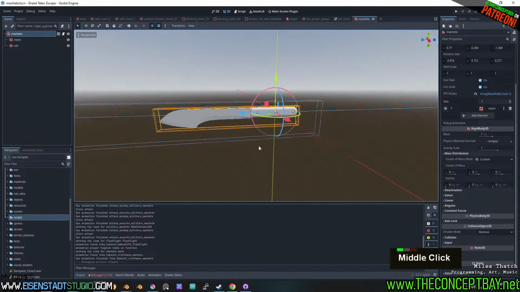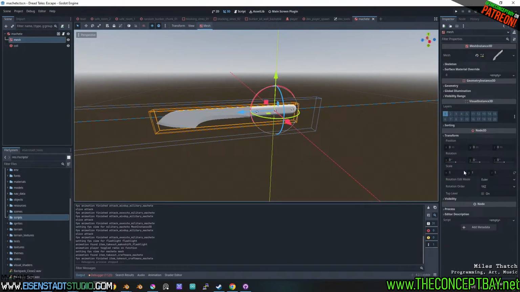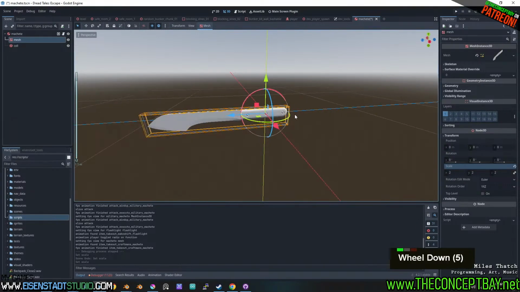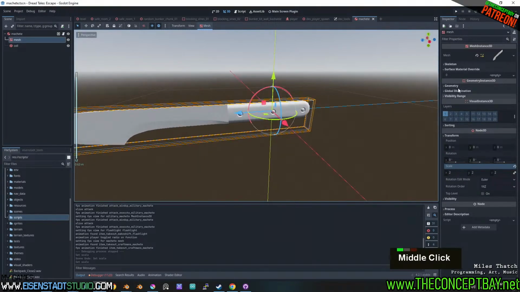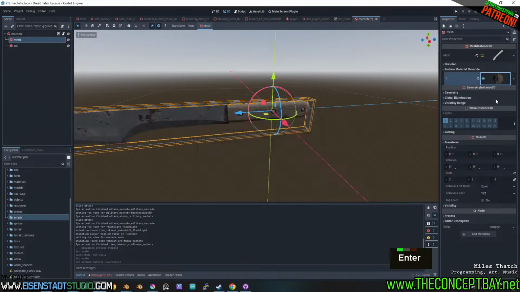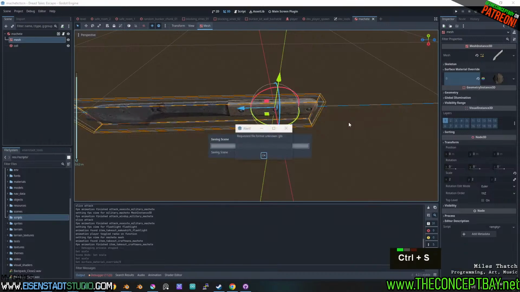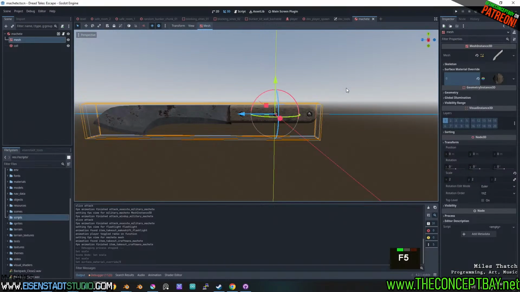Strange scale. Nope. Okay, got it. So we can fix that up then. Give it a 2 for now. Okay. Boop. Nice. Perfect. And then the material, of course. Yeah, that looks better. Perfect. Right. Okay.